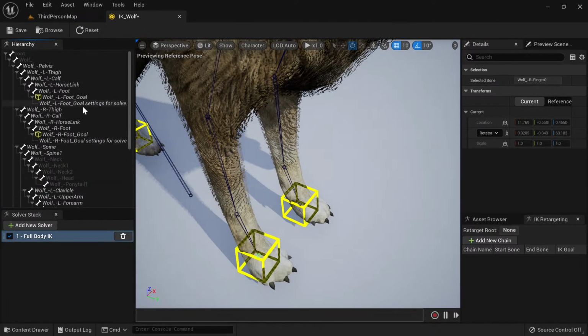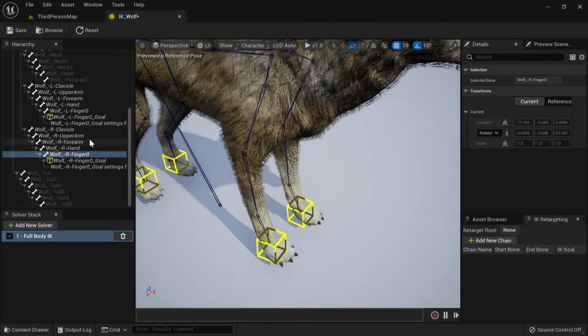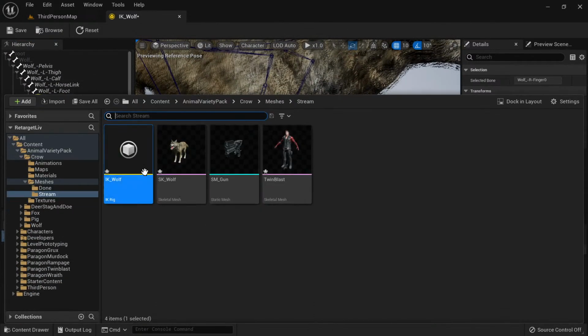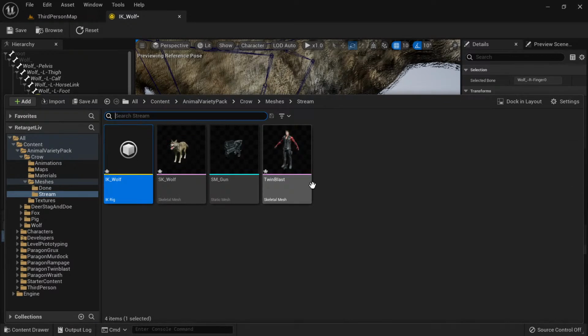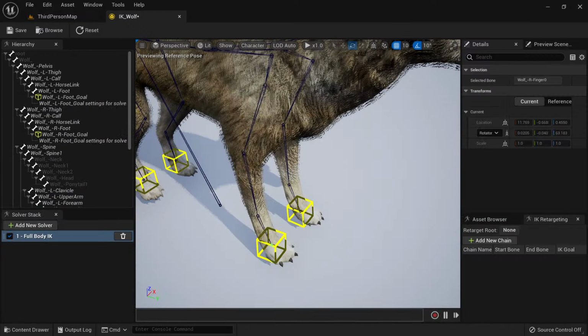Luckily this wolf doesn't have many bones. Oh, and of course I got this wolf from a free marketplace asset. It's called Animal Variety Pack. So if you want, you can check it there. And Twin Blast is also from Paragon, right? All of these are free models.